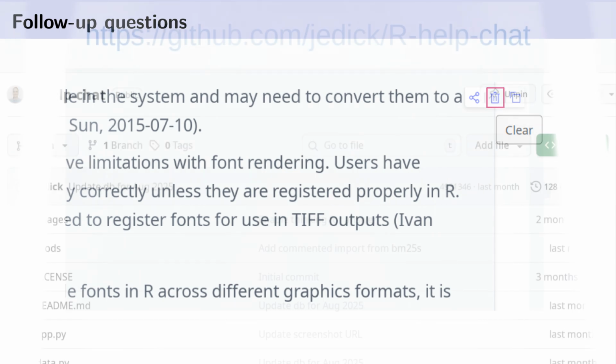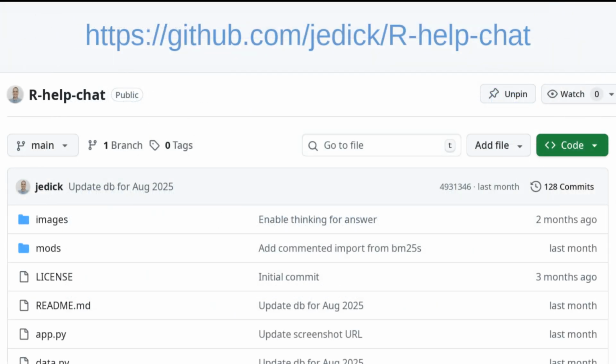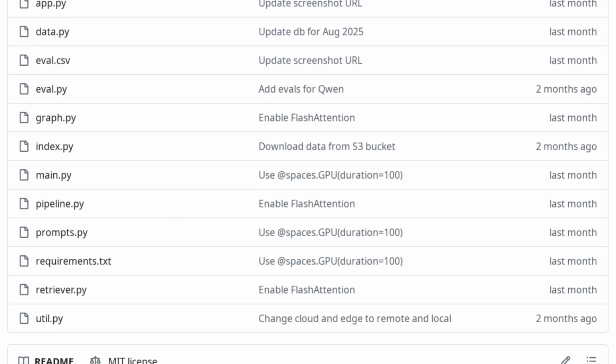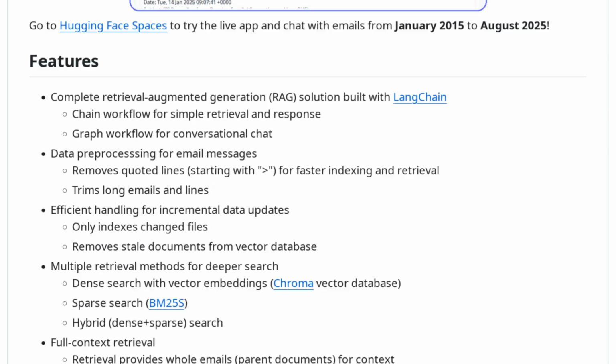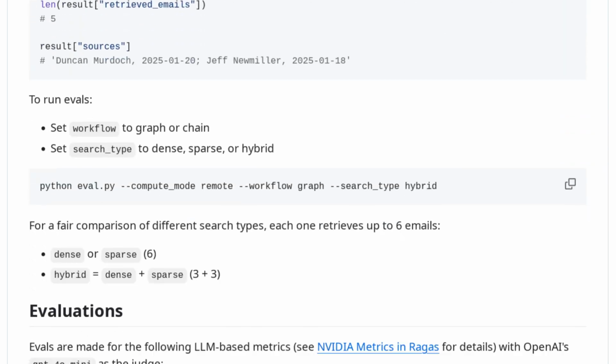Bonus! This is a free software project, and all the code is available on GitHub. You can run R Help Chat with local models on your own GPU, or even build a database for a different mailing list.